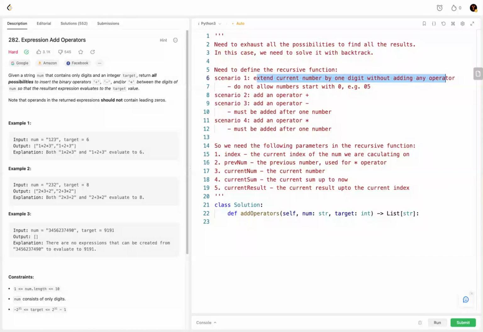Hey guys, in this video, we will discuss LeetCode 282, Expression Add Operators. For this problem, we're given a string of digits which represents a number, and a target value. We're going to add operators in between the digits so that the final equation equals the target. The operators we can add are plus, minus, and multiplication.